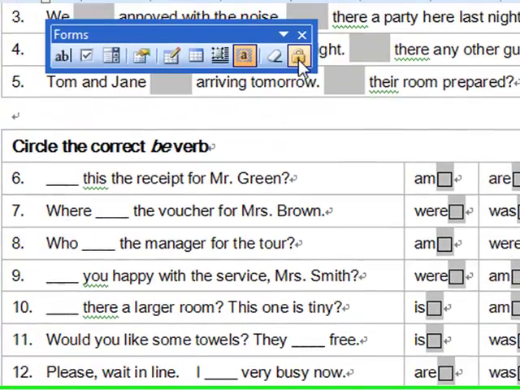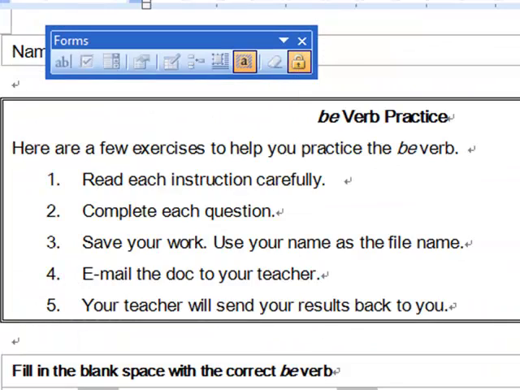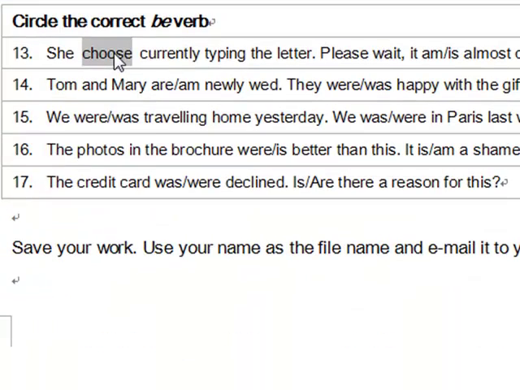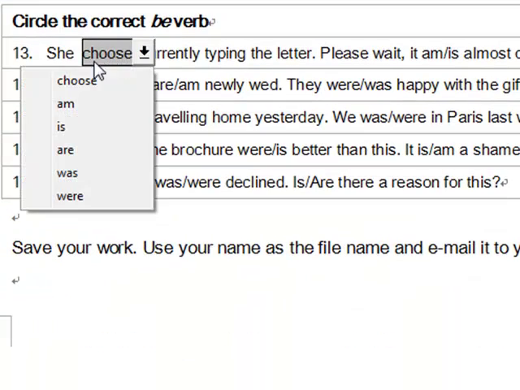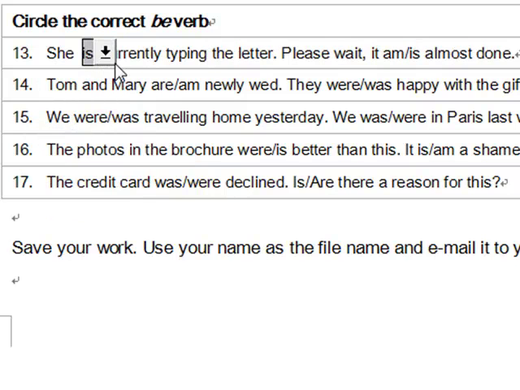Let's try it out. I protect the document, scroll down. When I click on this box, a list appears. I can choose the correct be verb, and it appears in the sentence.